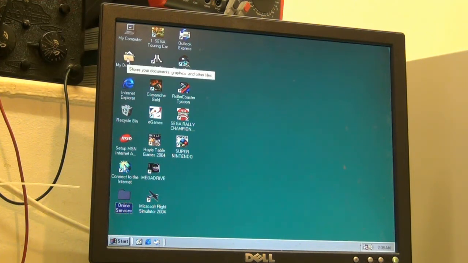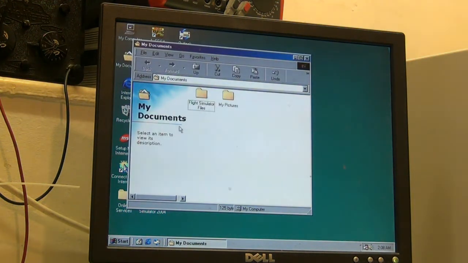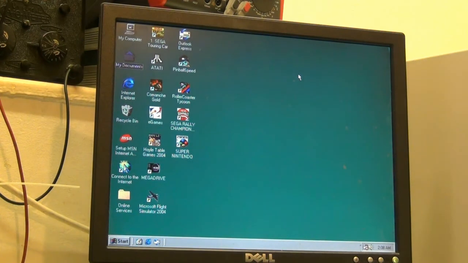My documents, I was not expecting anything in there. Well, apart from the flight simulator files. My pictures, nothing in there. I wonder what it'd be like to render video on this. It'd be very difficult, I would think. I wouldn't even try it.